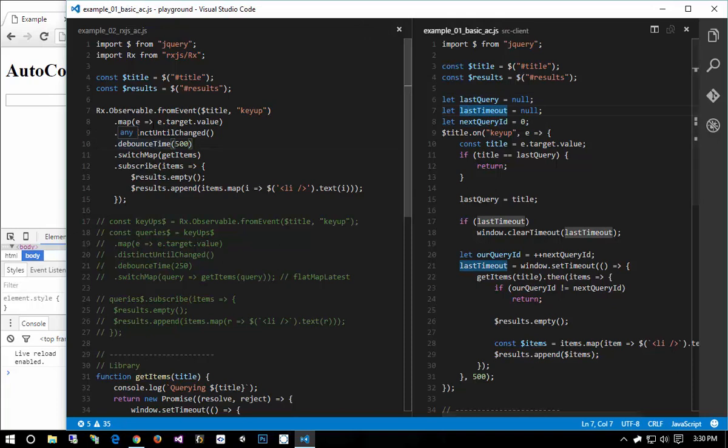Also, this is completely declarative. We're literally describing what we want done, but we don't have to tell the computer how to do it. Whereas in the other case, we have to tell it to set timeouts and clear timeouts and all that fun stuff. Here we just say, okay, we want the value, distinctUntilChanged, debounceTime, switchMap, and then subscribe on those items. And that's it.